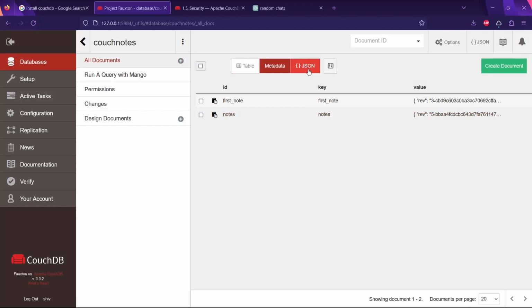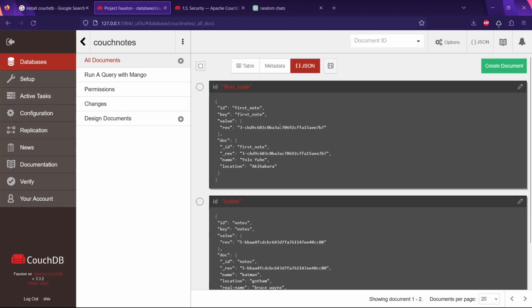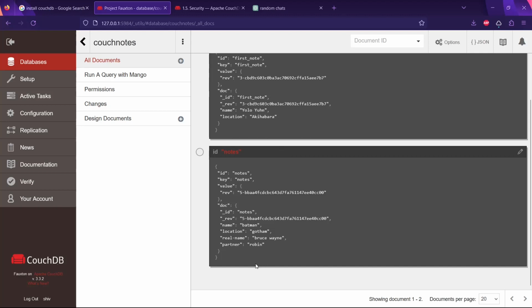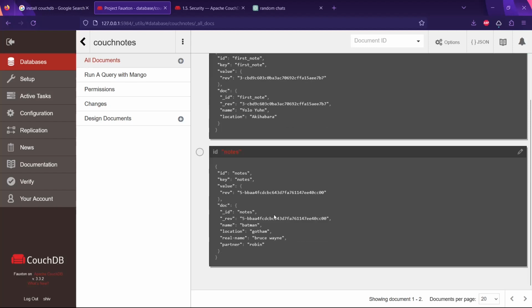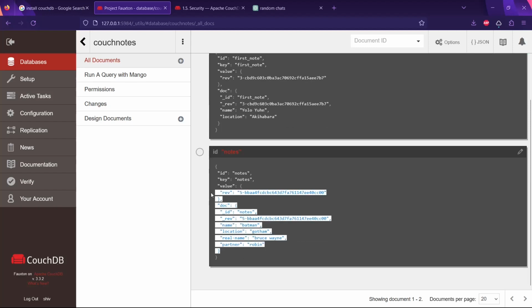You can also view this file in the JSON format, so you can see these things. I have this one created as first note, and this is the document that we were working on.